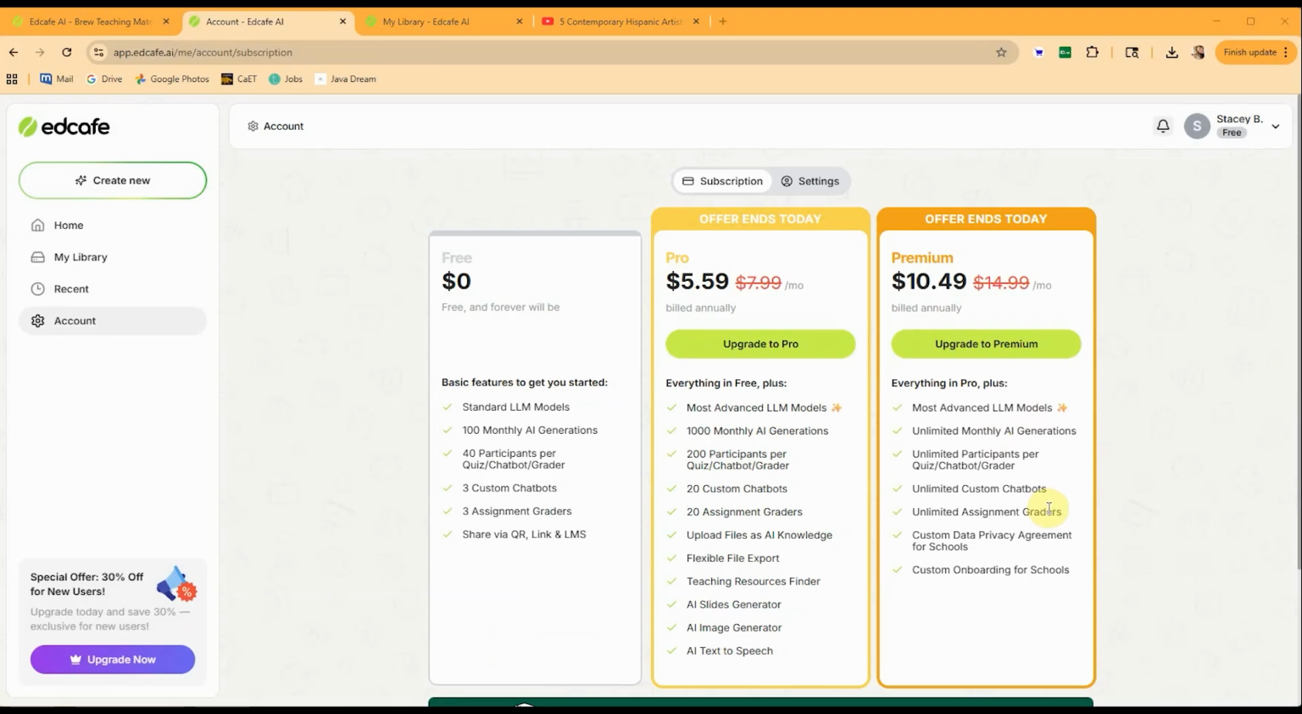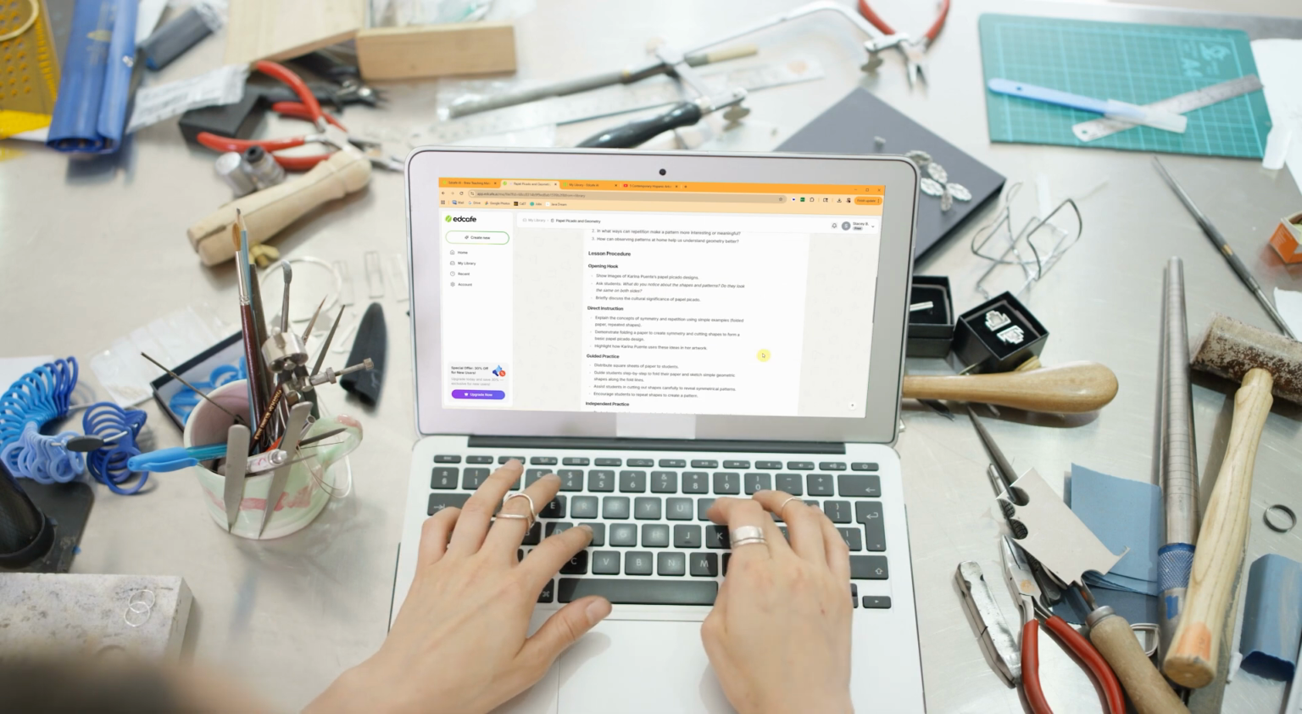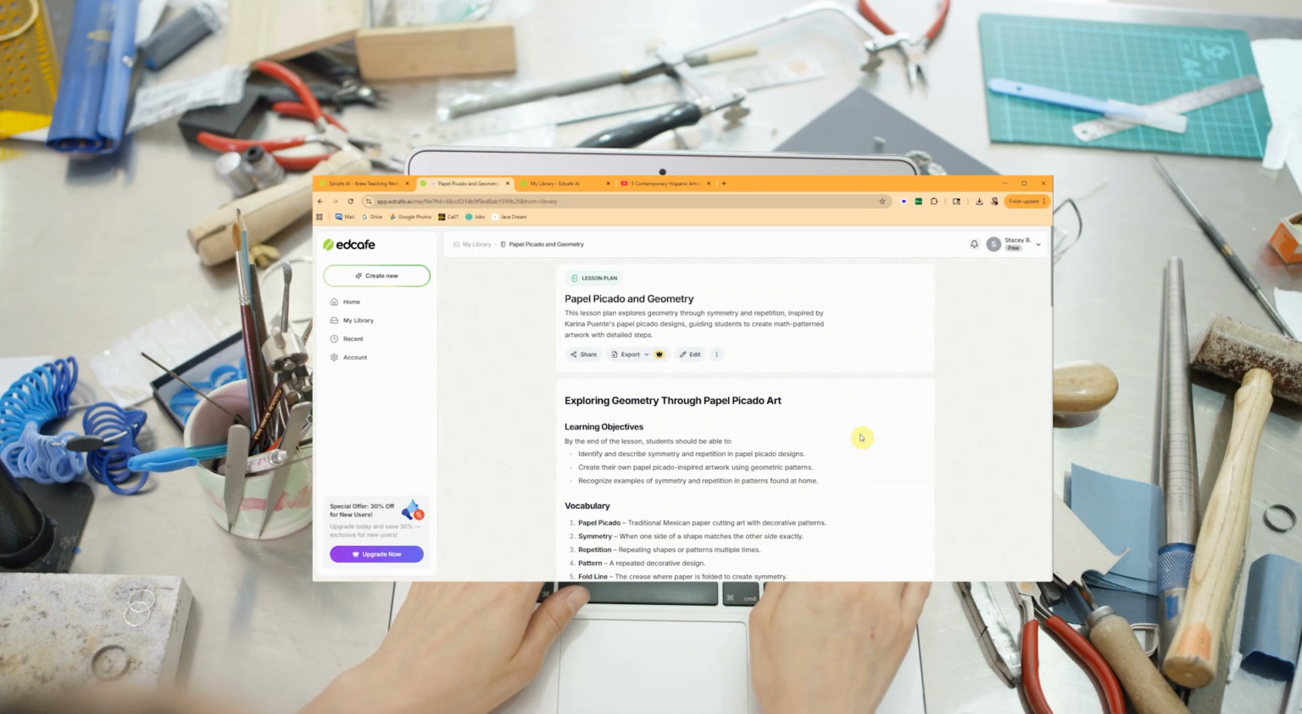So if you're a teacher who wants to save time, EdCafe AI will do the work for you. You definitely need to add EdCafe AI to your teacher toolkit.